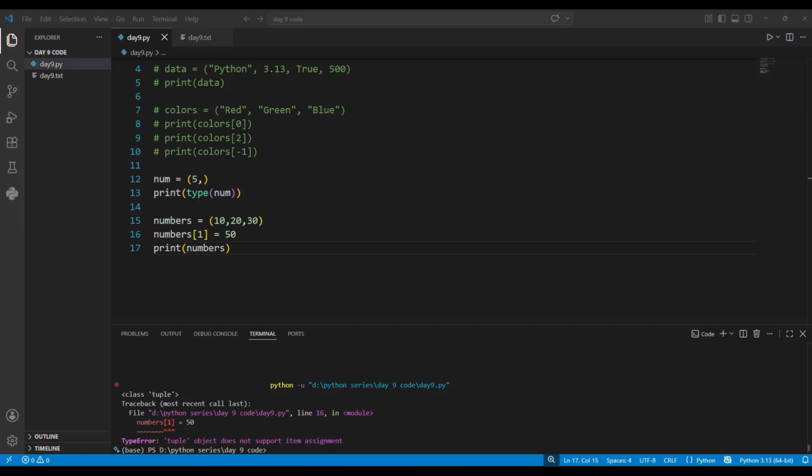Faster performance. Since tuples never change, Python can optimize them. Tuples are generally slightly faster than lists. Less memory. Tuples consume less memory compared to lists. This is useful when working with large datasets. Reliable data. When multiple programmers work on the same data, using tuples ensures nobody accidentally modifies important values.